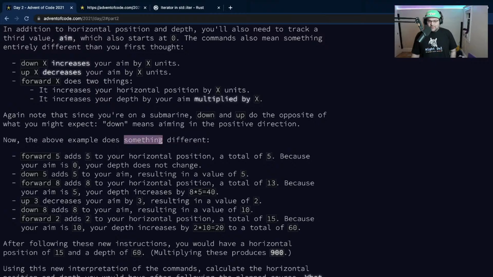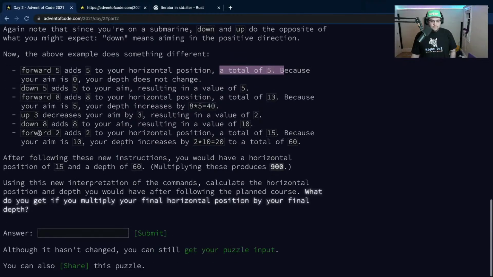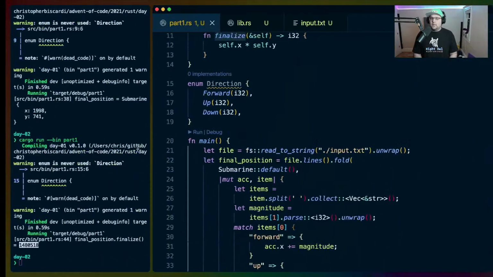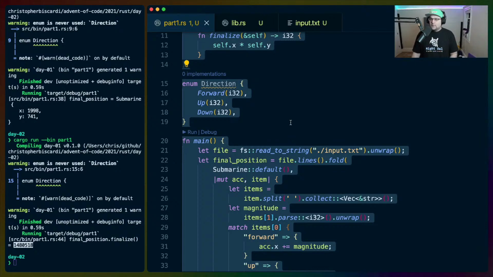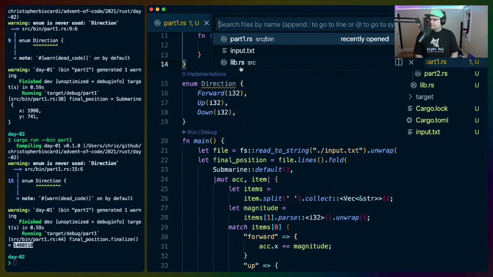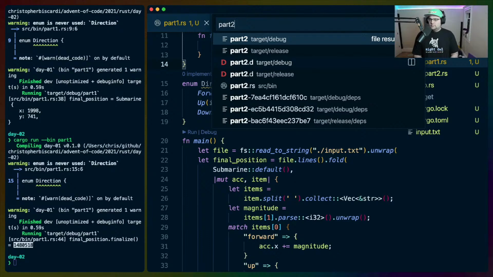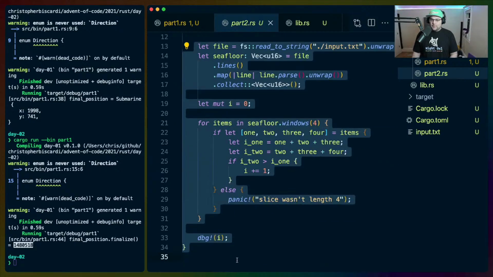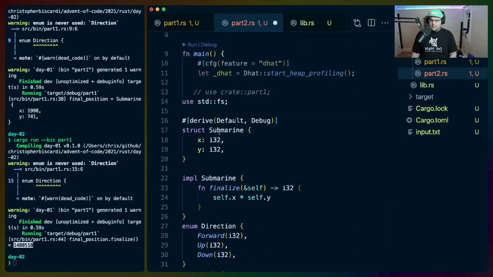Now the above example does something different. Forward 5 adds 5 for a total of 5. So I'm just going to start out by copying the other stuff that we have over here into part 2. I do kind of want to keep the dat stuff, so I'm gonna copy it down here and then move stuff around a little bit.